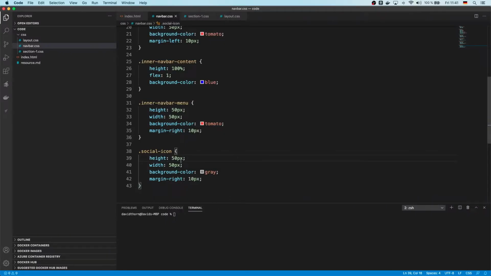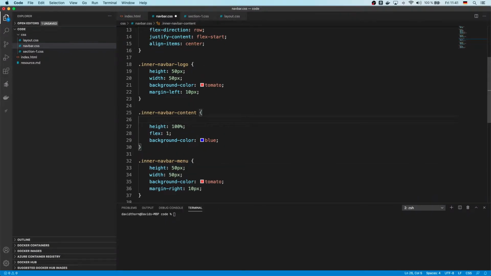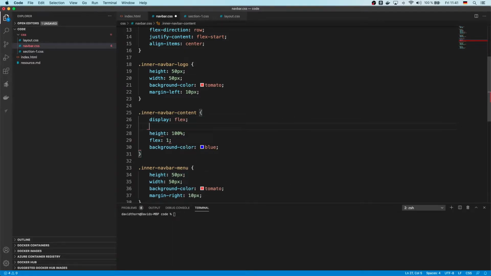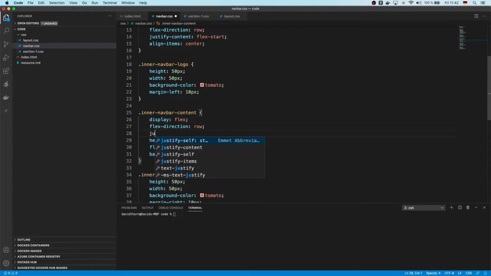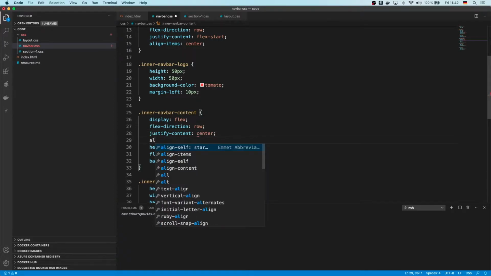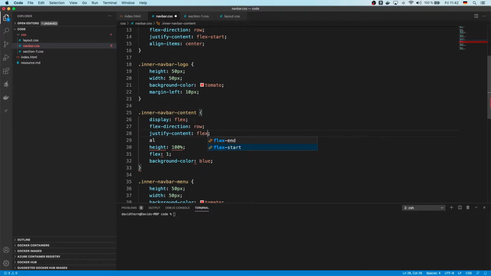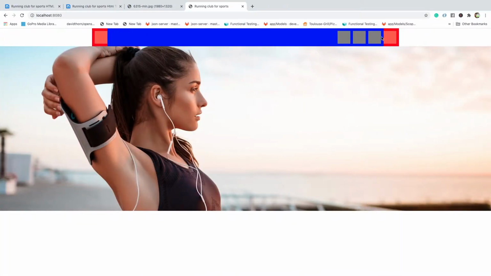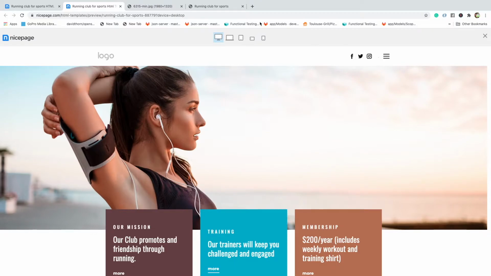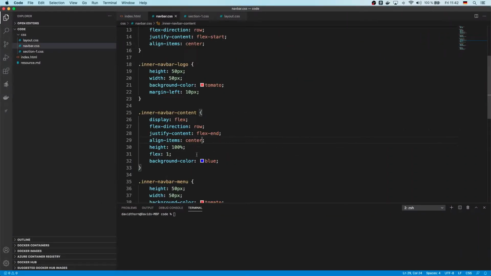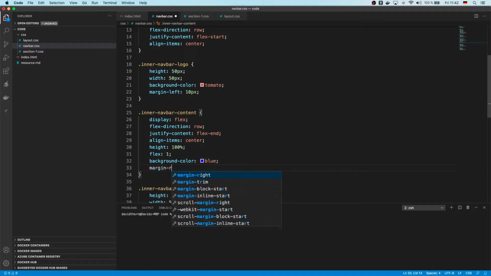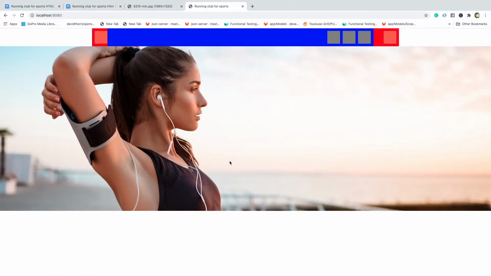Now we've got these 3, but it's because our social content needs to be display is equal to flex. Flex direction once again is row. Justify content once again wants to be center. Oh, sorry. Justify content wants to be flex end, and align items wants to be center. There we go. So now we've got them on the right hand side, and our content can, because this here has a little bit of distance between it, margin right can say 40 here, and there we go. We've got some distance between it.